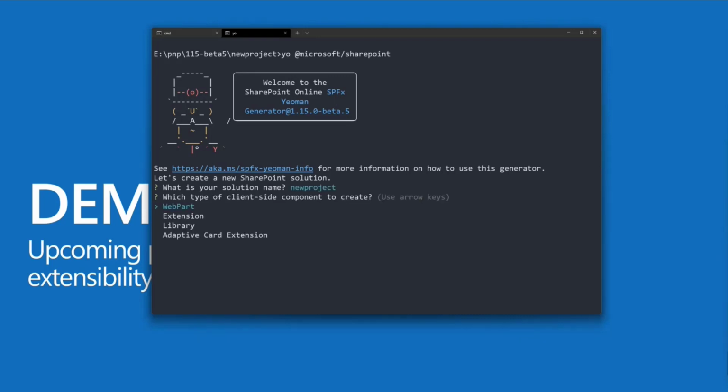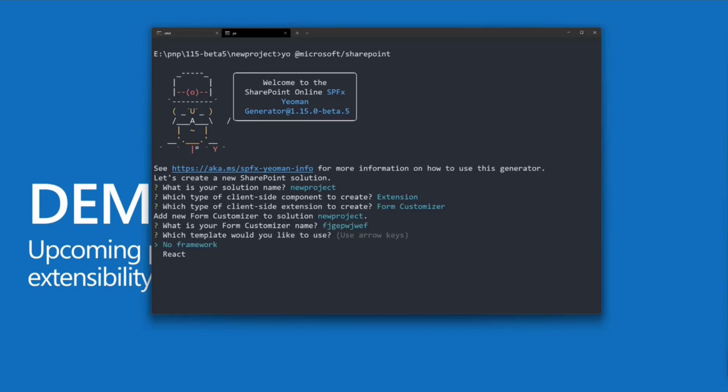And let's call this a new project, so that's fine. If I now select extension, we will have a new extension type here, which is the form customizer. That's the one which is targeted to be used in the view, edit, or new experience of an individual item in the list. We will provide two different templates, so let's give it a name: no framework and the React template as a starting point. But again, like with anything in the SharePoint Framework, you can use any JavaScript framework and libraries. At Microsoft we use React, but it's not set in stone that you need to use React. Again, it's up to you.